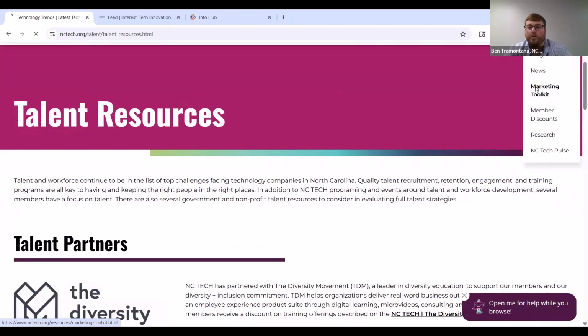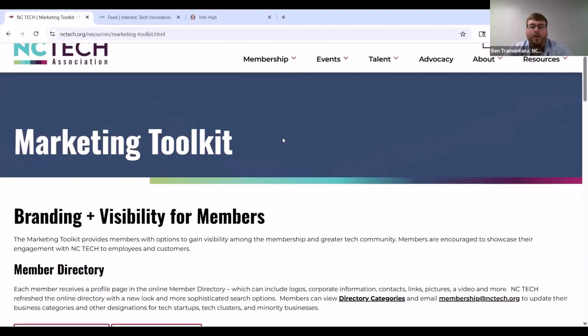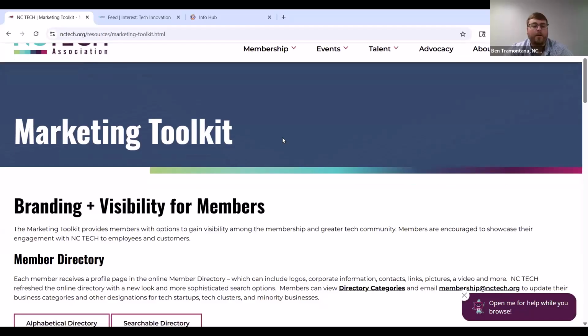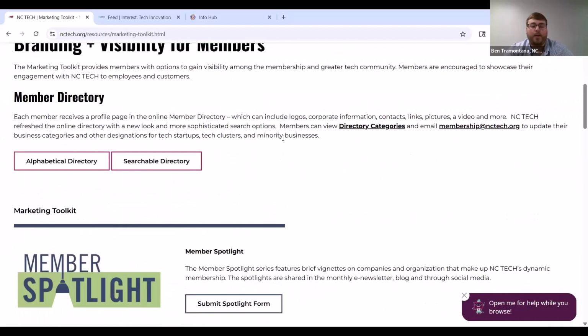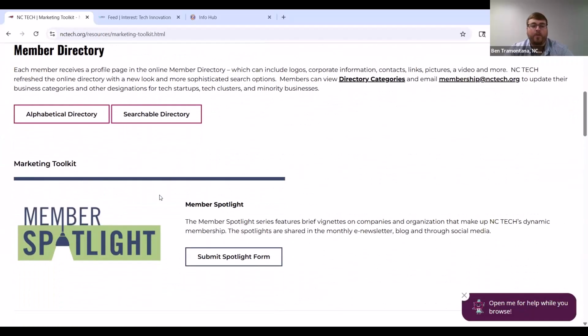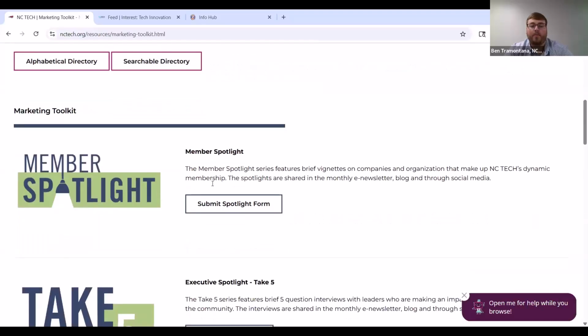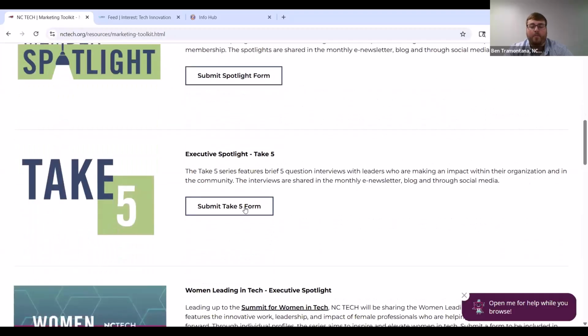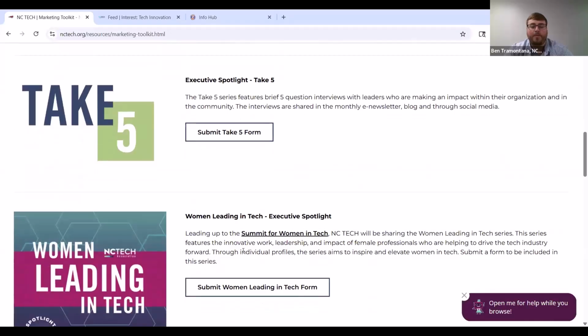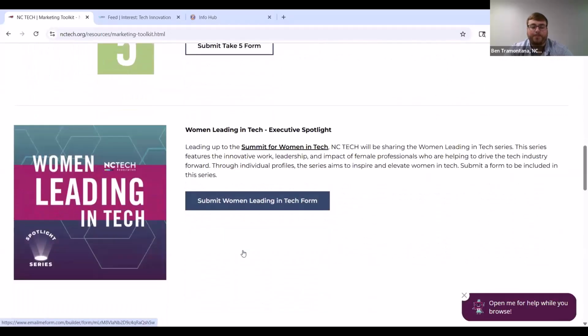And we talked about the marketing toolkit, so we'll take a quick look at that. We want to provide some brand visibility for members, especially those smaller members who are just trying to get out there and get their name out there a little bit. It's a great way to get on our blog. You can submit a member spotlight that can highlight things about your organization and a couple other different blogs that we have as well that we'll post to our website if you're interested.